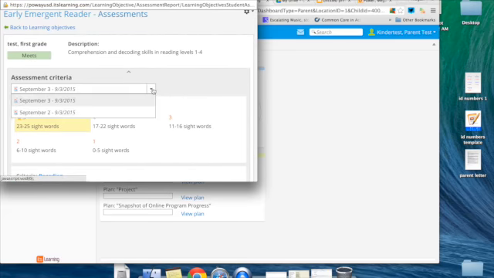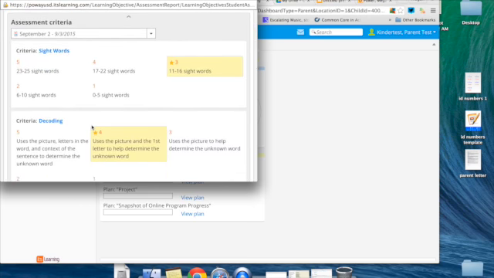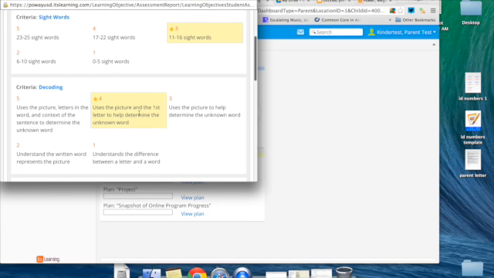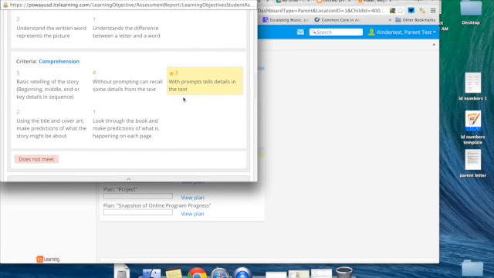If I take a look over here and click this way, I can see the different times my child was assessed. So if I want to look at the first time they were assessed, let's say this actually happened in maybe September, and I can see at this time my child only knew 11 to 16 sight words, and in decoding was using the pictures and the first letter to help, and in comprehension kind of needed those prompts to be able to tell the details.